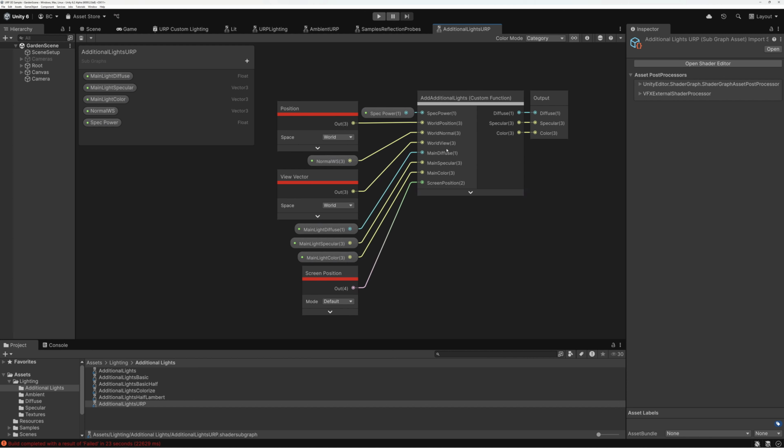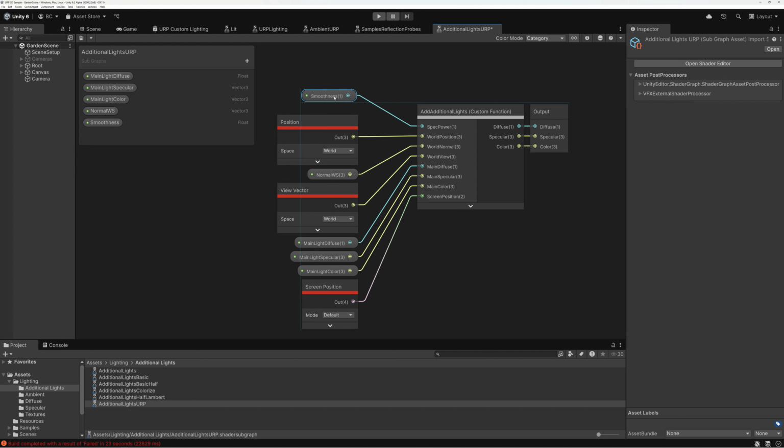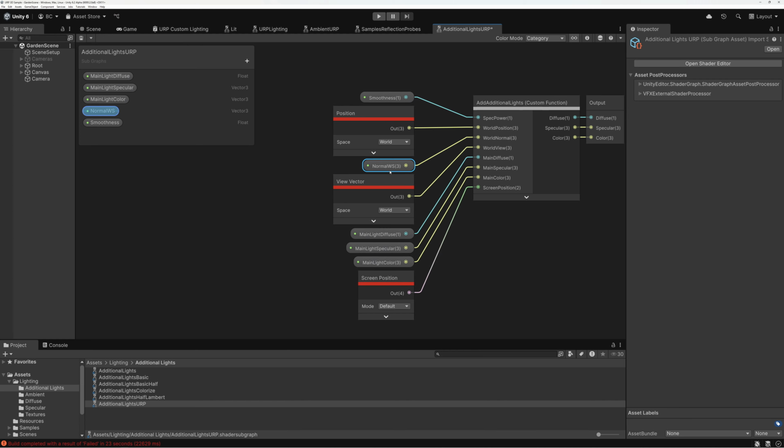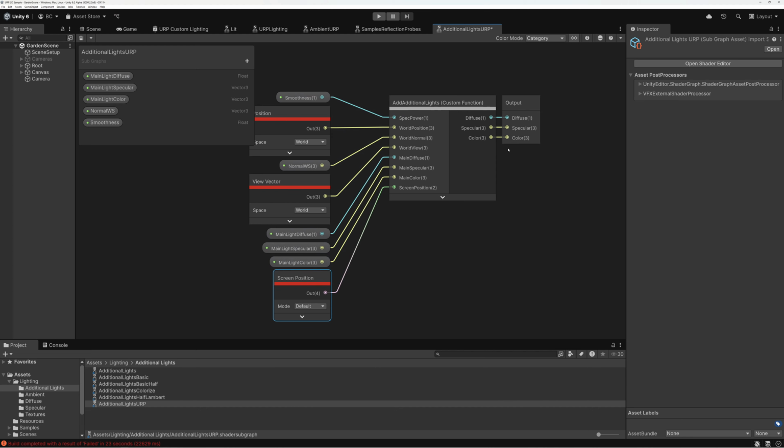Okay, right off the bat here, I can see that we're inputting specular power. And we actually need this to be smoothness. So I'm just going to pick specular power here and rename it smoothness, because this new specular formula uses smoothness instead of specular power. And then we need our position. We need our incoming world normal. We need our view direction. We need main light diffuse, main light specular, main light color. And we need our screen position. And then we're going to be outputting diffuse, specular, and color. So all of this is good.